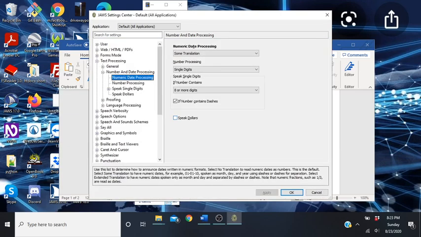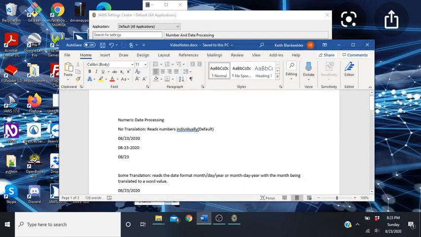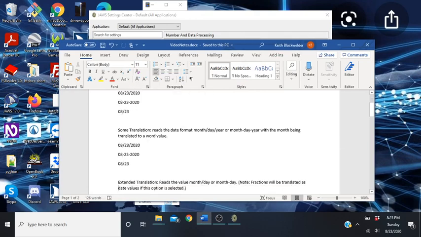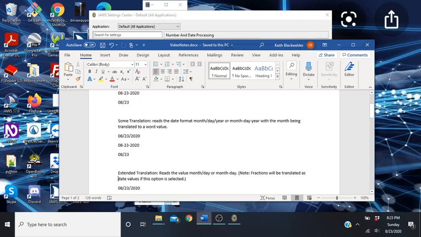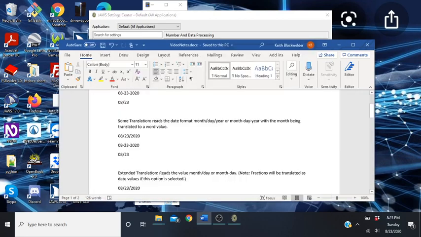So let's change it to this. JAWS settings center, and let me make sure that this is level 2, like I want it to. Numeric date processing, some translation. Alright, and now extend date values, we're going to change it to extended translation. Press Alt-A to apply. Alt-Tab back over. Now we're going to read these dates again. August 23rd, 2020.